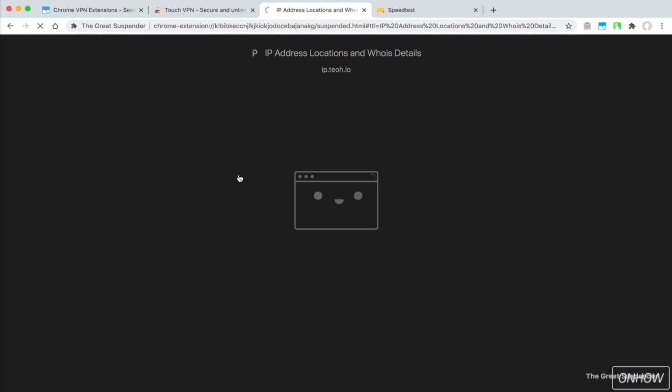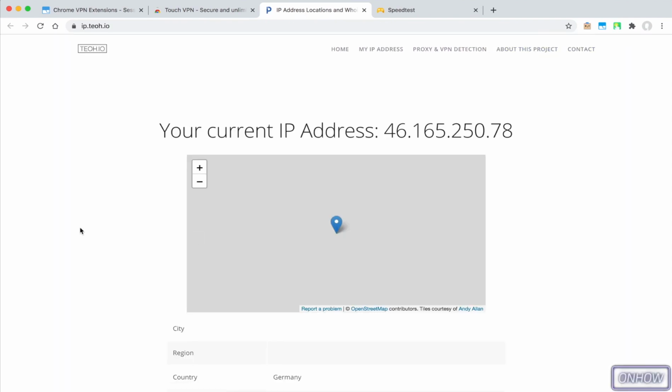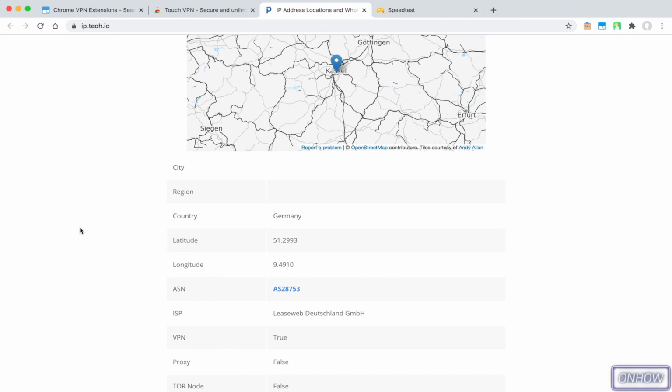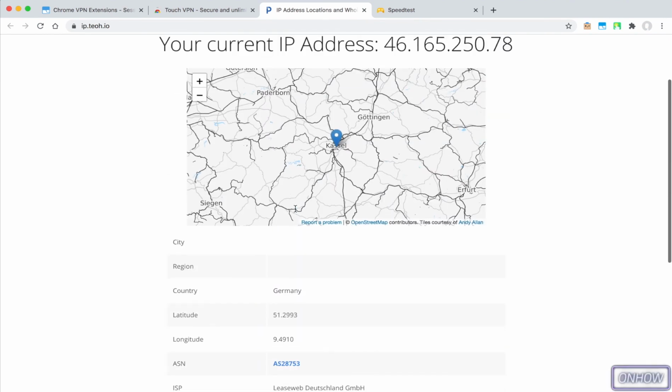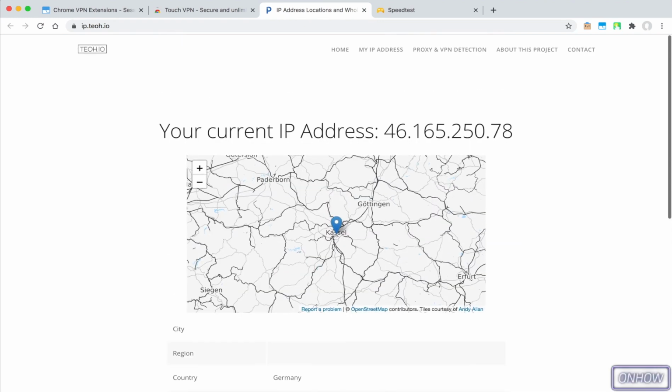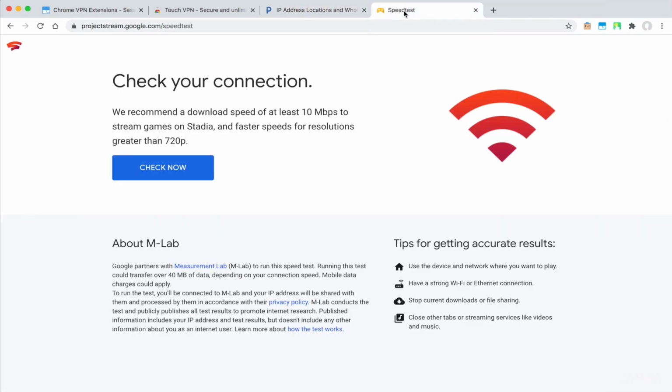And let's just go now to our location detector and reload the page, and as you can see the location now is Germany and the ISP is Leaseweb Deutschland. So they are actually using servers in Germany, so that's a precise VPN location. And right now let's just go to the speed test of the internet itself. And if you are wondering why I'm using the speed test from google.com, it's because it's really precise in internet speed.